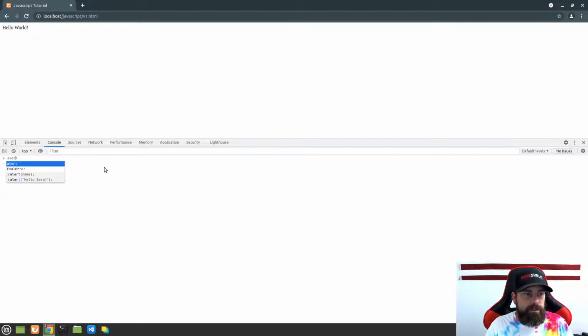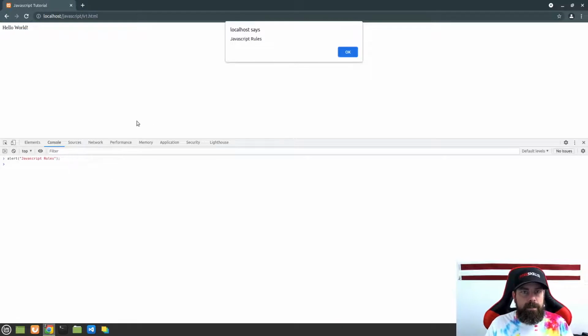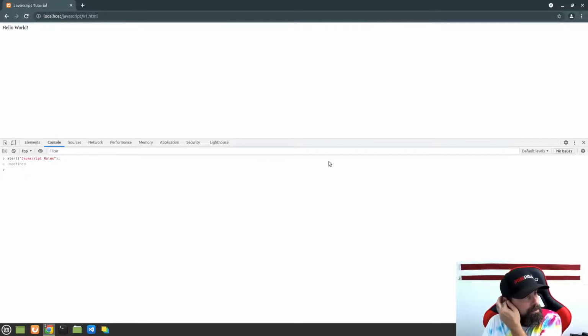But if I wanted, let me show you an example of something I could do here. I could type alert, and inside quotes I could say JavaScript rules, and I'm gonna hit enter, and when I do that it pops up an alert and then the message says JavaScript rules. I can click OK to release that, to close that.